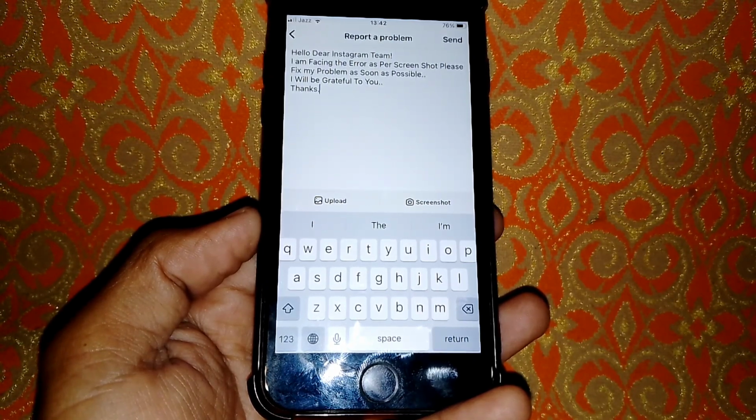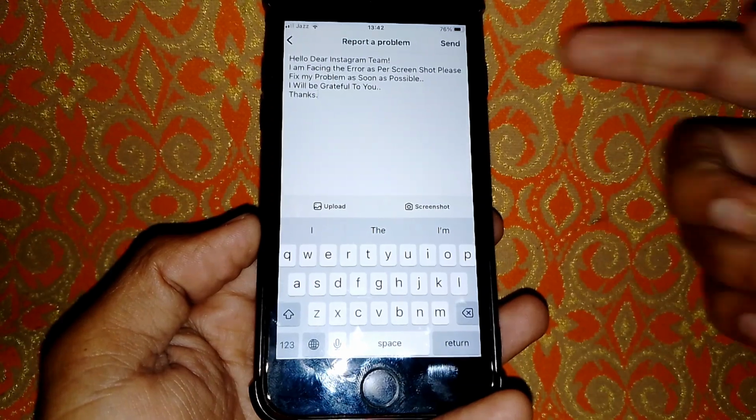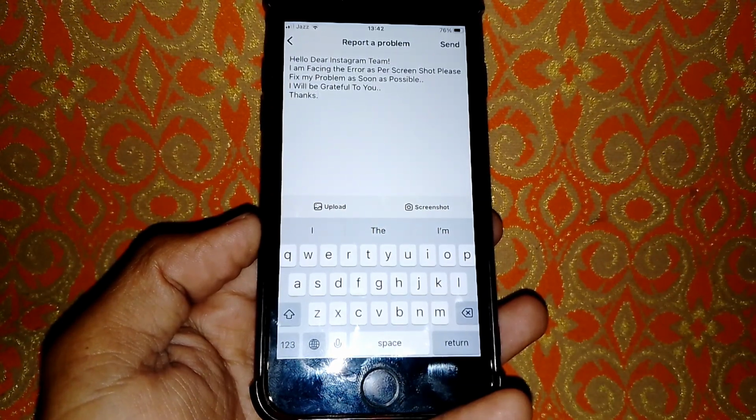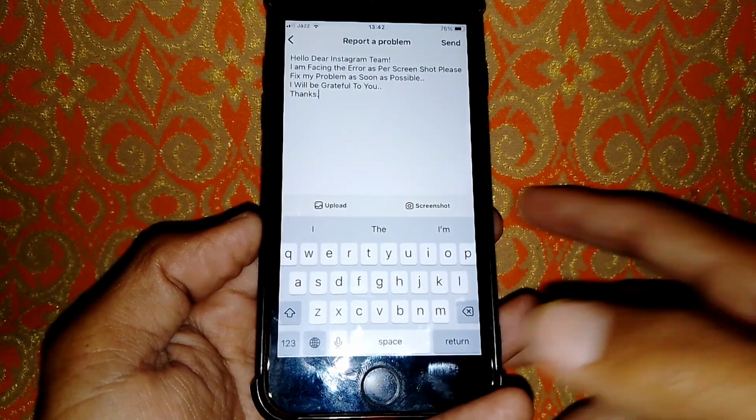Guys, just simply tap on send. So tap on send and your request will be sent to the Instagram team, and they'll fix your problem as soon as possible.